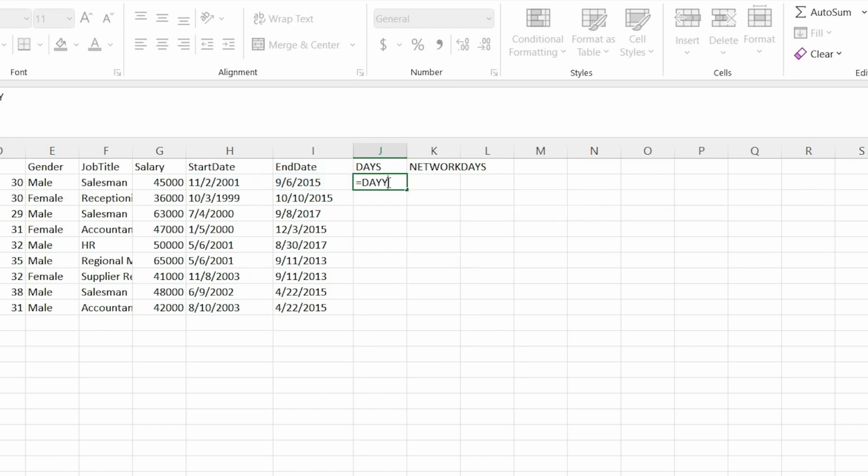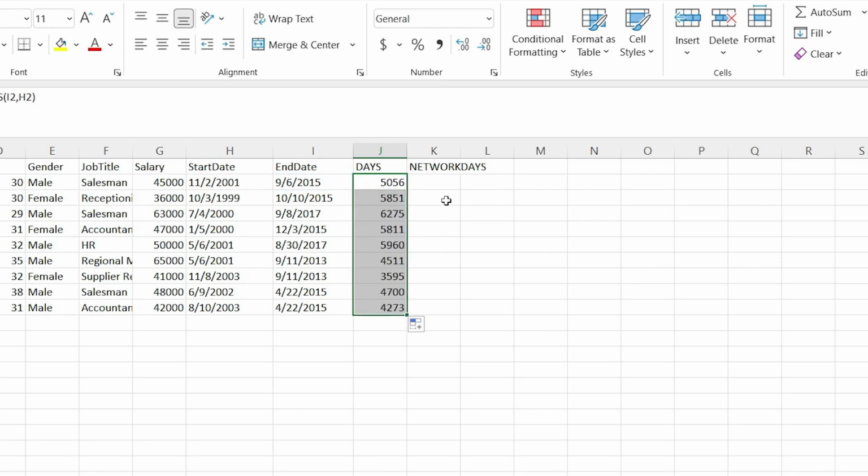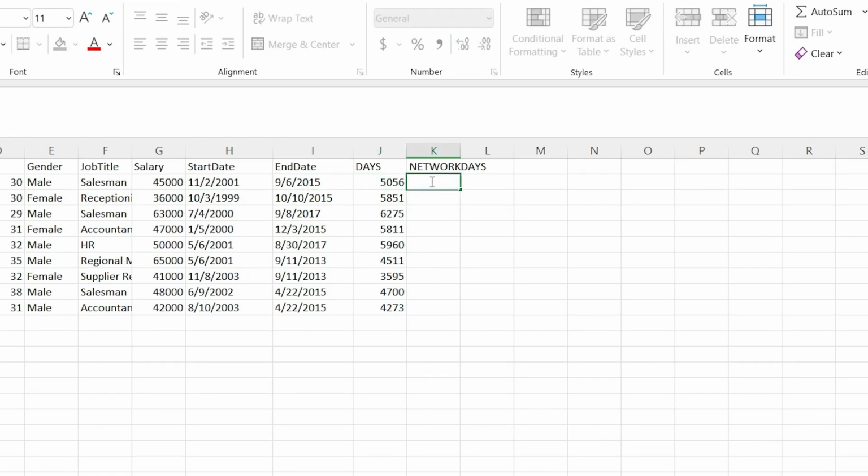So let's do days. We want to choose our end date. So this is our end date. That's kind of backward from what you think. End date to start date. You think start date to end date. So you have to start with this one, and then we're going to choose the start date. And now it's going to tell us how many days was it from here to here. And this one, it's 5,056. So network days is extremely similar, except it takes out holidays and it takes out weekends.